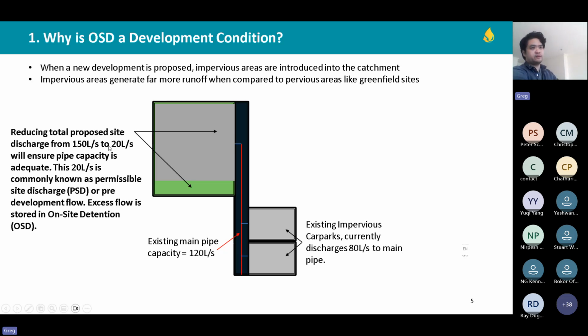So one way to do that, we're going to reduce that 150 back down to 20, which was the original. Typically this 20 liters per second is known as the permissible site discharge, or pre-development flows. But you'll notice if we reduce the discharge from 150 to 20, you have an excess flow. How do we store all this excess flow? That's where the on-site detention storage comes into play. So that's the whole reason why we're doing OSD.